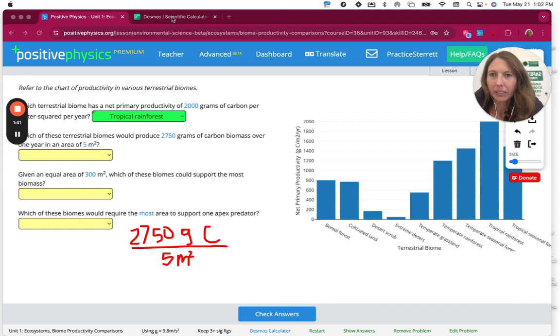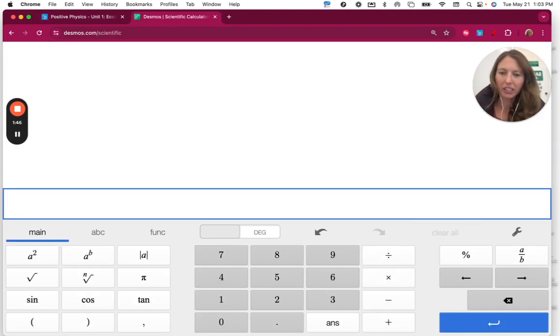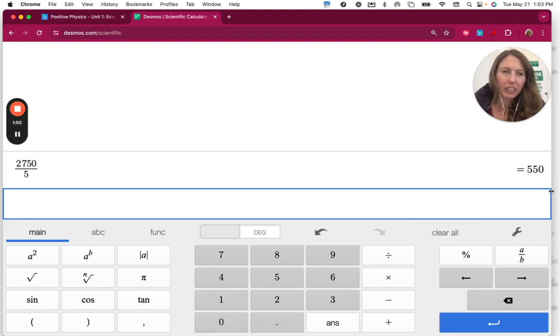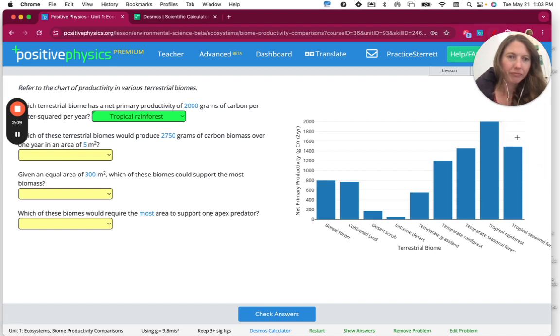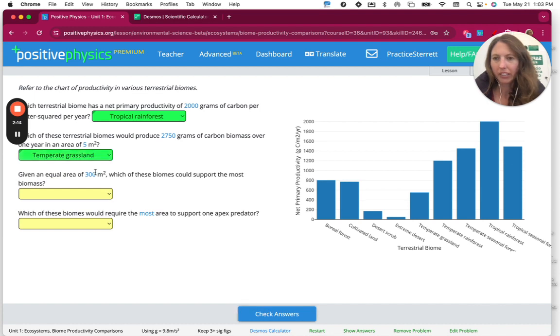the y-axis. So I'm going to put this into Desmos now. Oh, it looks like I already did that, but if I wanted to type it again, 2,750 divided by 5 is 550. So I'm going to come back over here and look for which biome has 550 as its net primary productivity, and that is going to be temperate grassland. So let's choose that. I can turn this off now. So we're going to choose temperate grassland as our choice for that question.